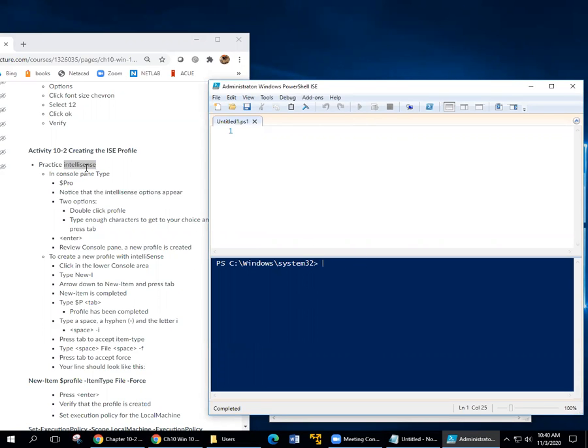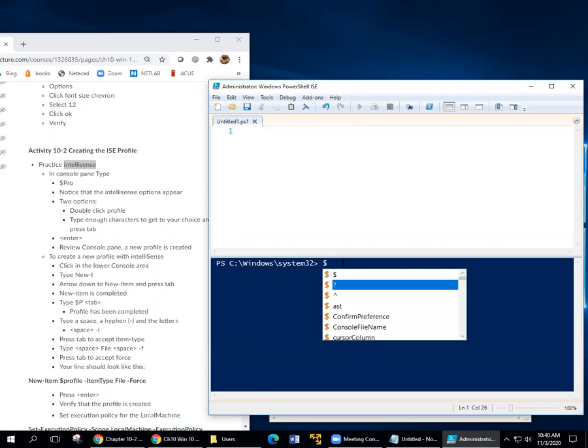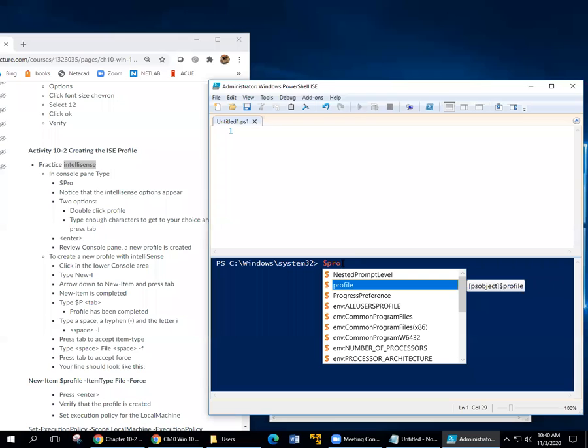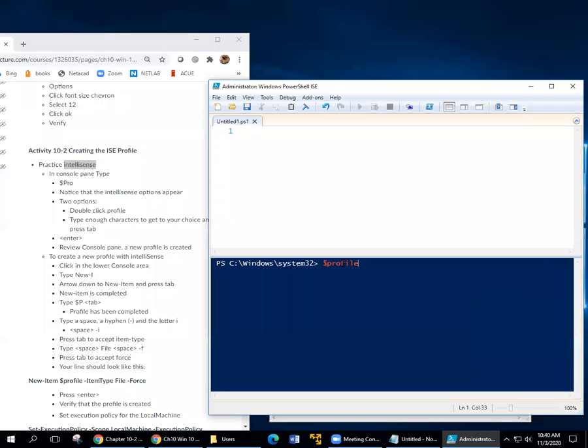IntelliSense basically assumes what you might be thinking about typing, and it gives you options. So if I type in $ and then PRO, it automatically gives me a list of things that I might want, and profile is what I want. I'm just going to hit tab and it finishes off for me. Profile is a small word, but it could be longer, or maybe I have problems with spelling, so that really helps out.